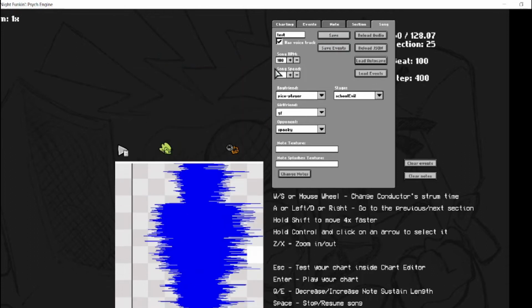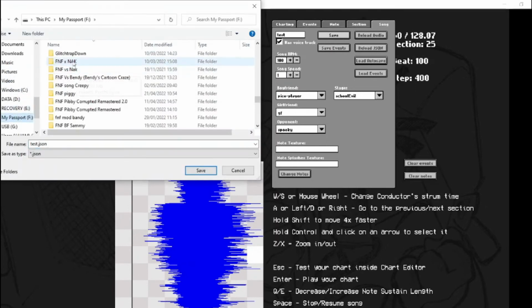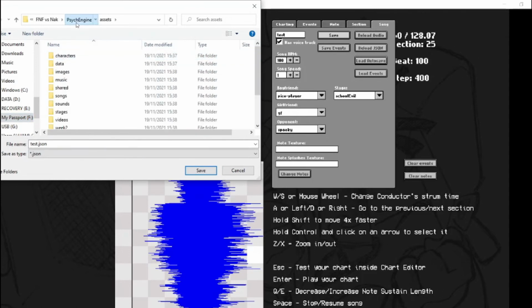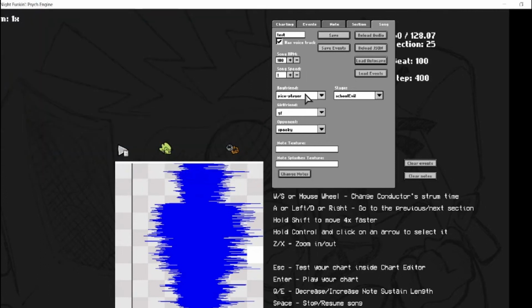And when you're done, I'm going to put the song speed to 1, click save, and go to my mod. So mods, data, and test. So I've got it here. What I'm going to do is rename test JSON to test, same name. This will be normal mode. So this is normal mode, so you can adjust it how you want.